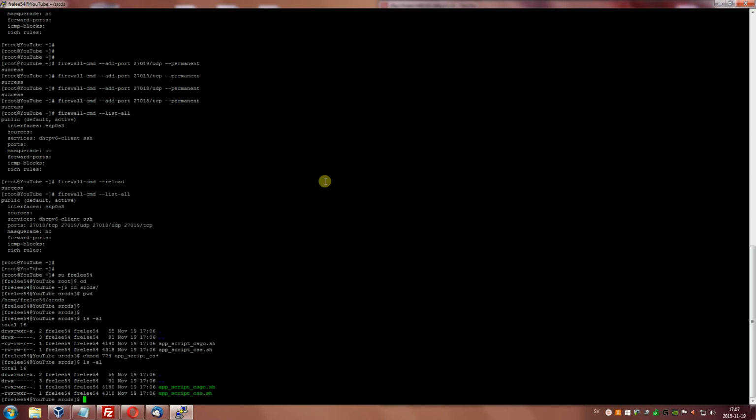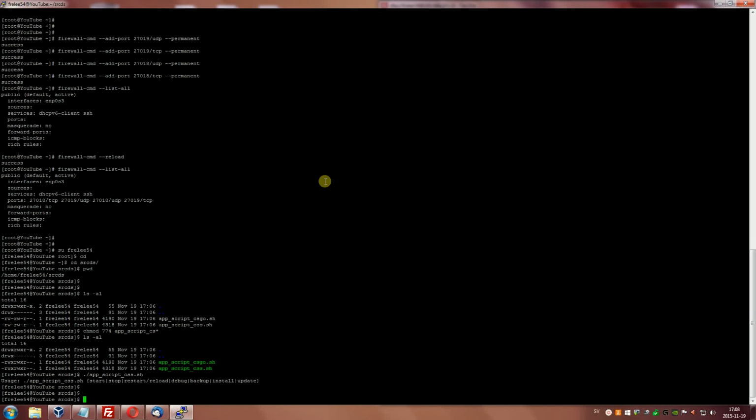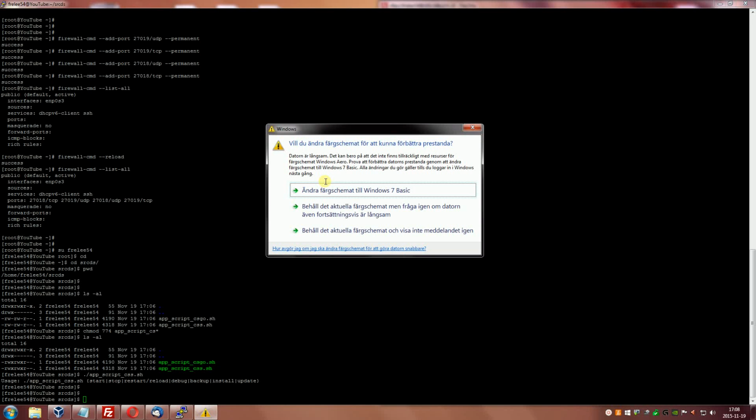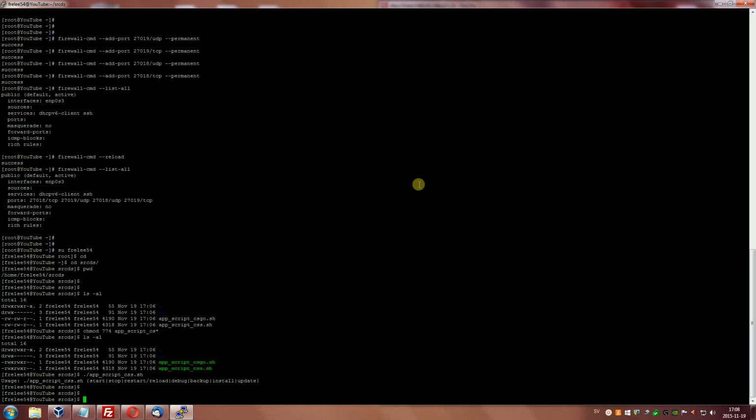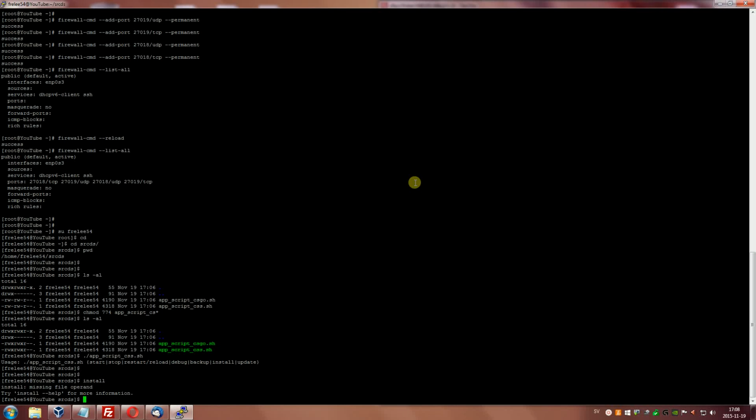We're going to start by installing the CSS server. If you just type the script name, you will see what you can do. You can start, stop, restart, reload, debug, backup, install, and update. For the backup part, you will need to configure the backup before you can use it. So we are going to install, app script install.